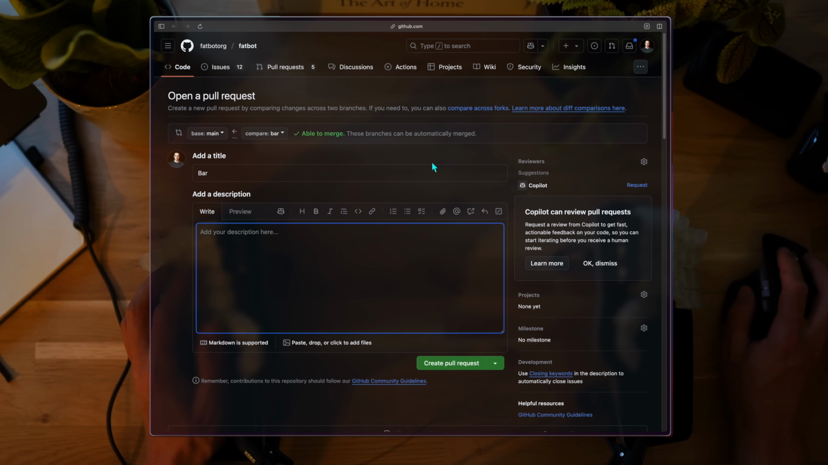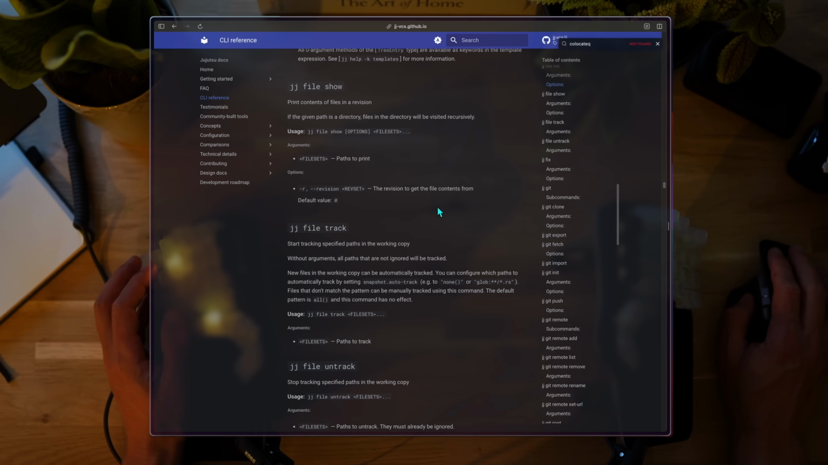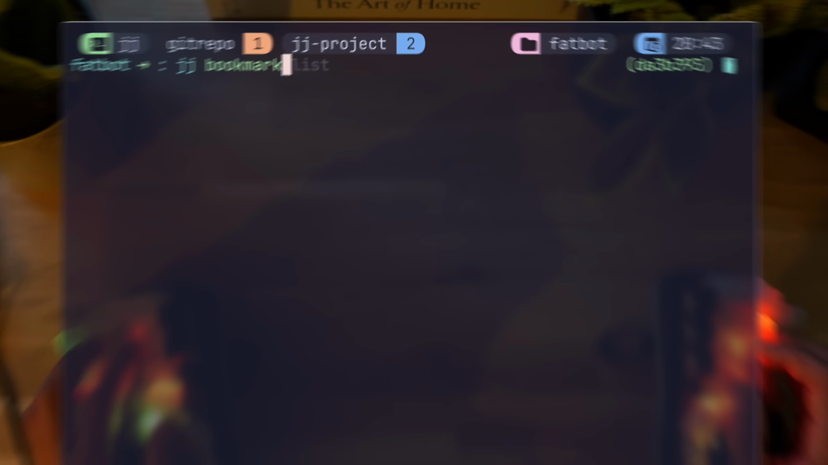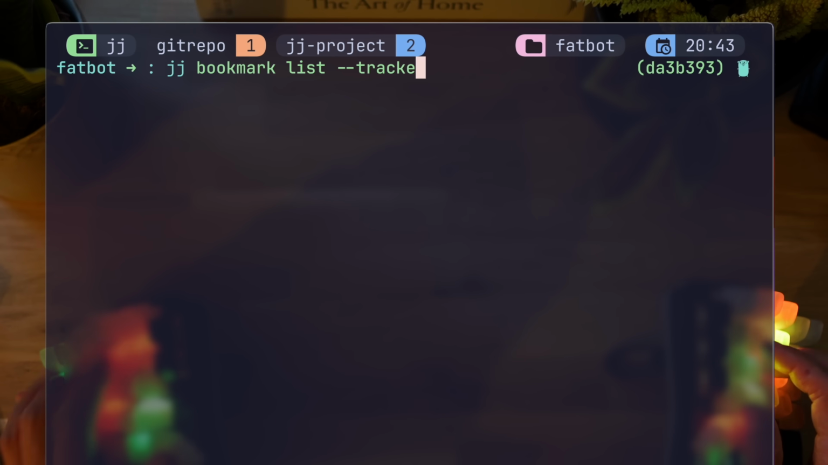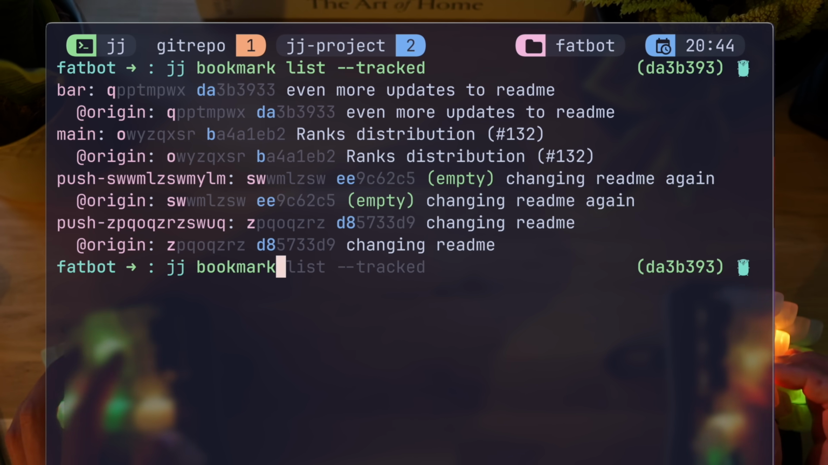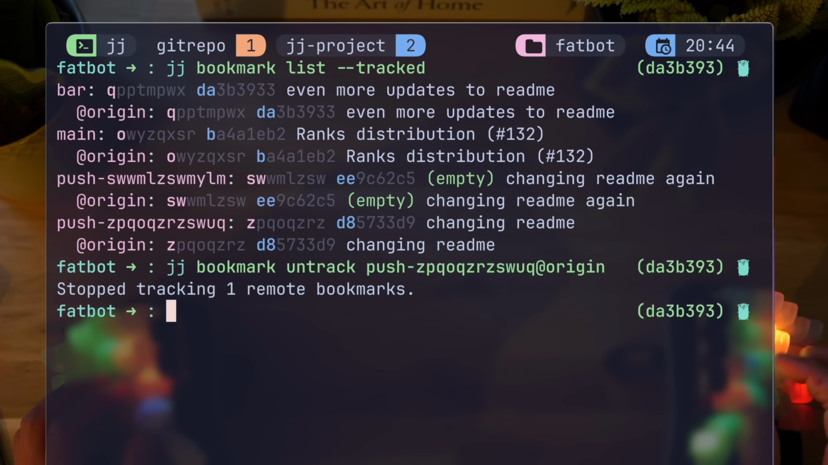If you do decide to take on JJ for a spin, I highly recommend the docs and, for this topic specifically, the bookmark section. It covers everything shown here and a few extra tricks like tracking a remote to prevent fetches, auto-tracking, and more. To view currently tracked bookmarks, which are, in a way, a translation of remotely tracked branches, run the list command with dash dash tracked, then untrack it by providing the full name at the remote, which is the origin in this instance.